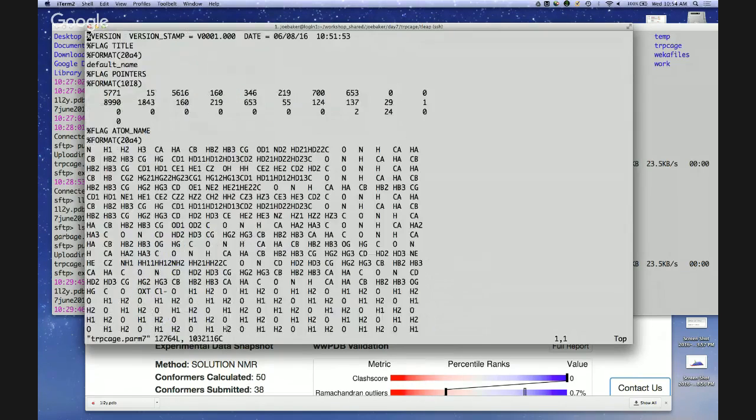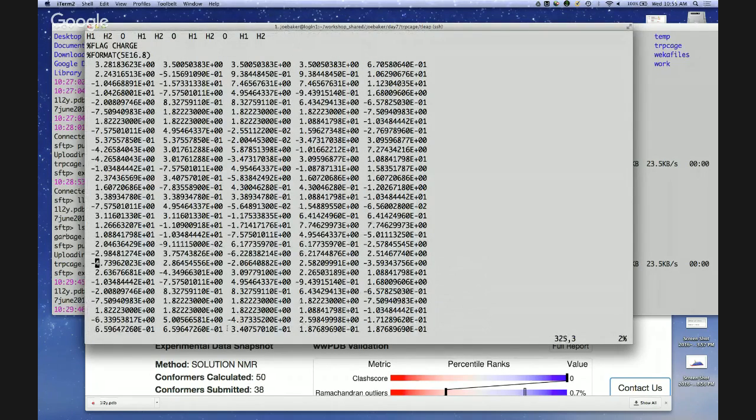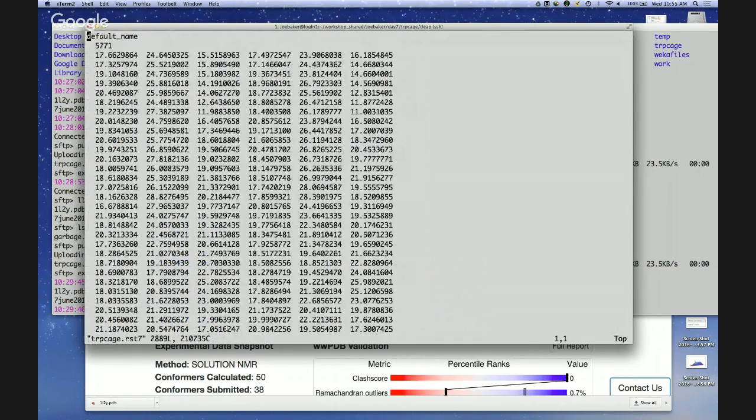But if you use vi, for example, to look at the parm7 file, it has a lot of information here about atom names for all the atoms in the system. You can scroll down and look through this. So here are all the waters. It has information about all the charges for each of the atoms, and so on. So this stores a lot of the information you need to run the simulation. And the tripcage.rst7 file has your coordinates for all the atoms in the system in the same order in which you find them in the parm7 file, because those orders need to correspond.